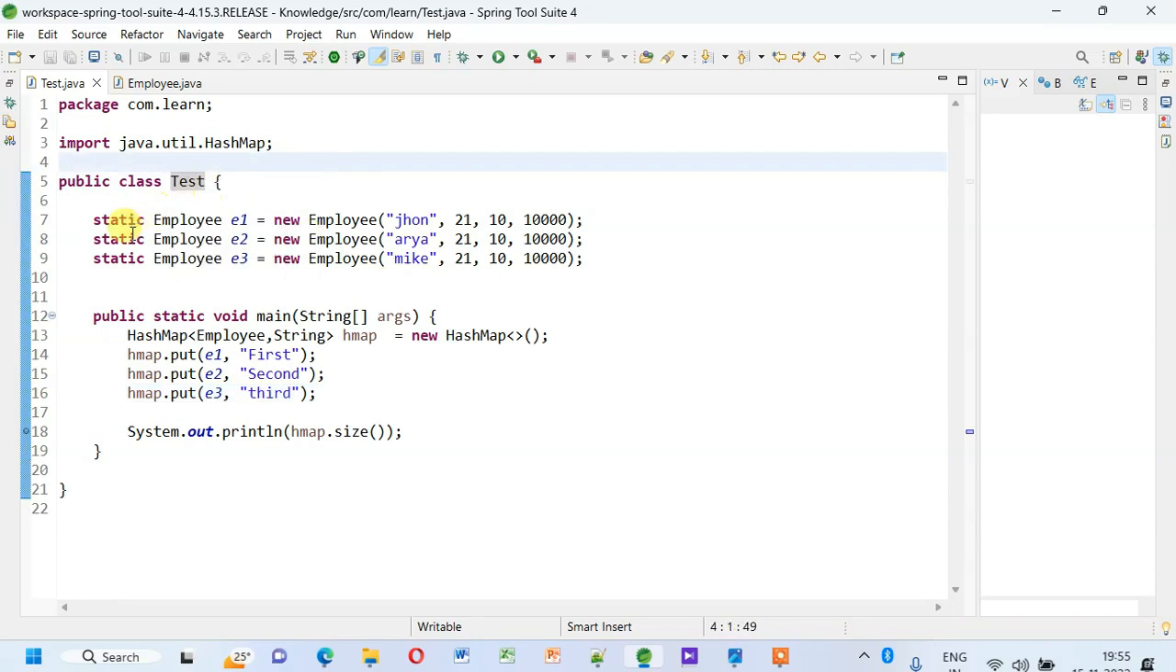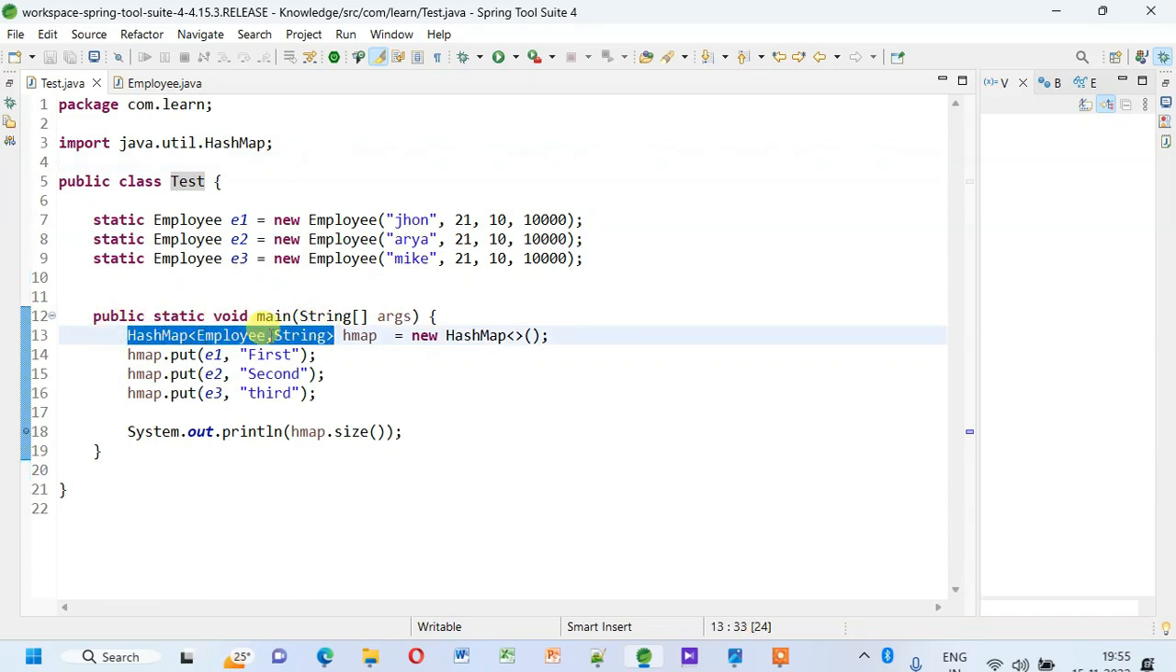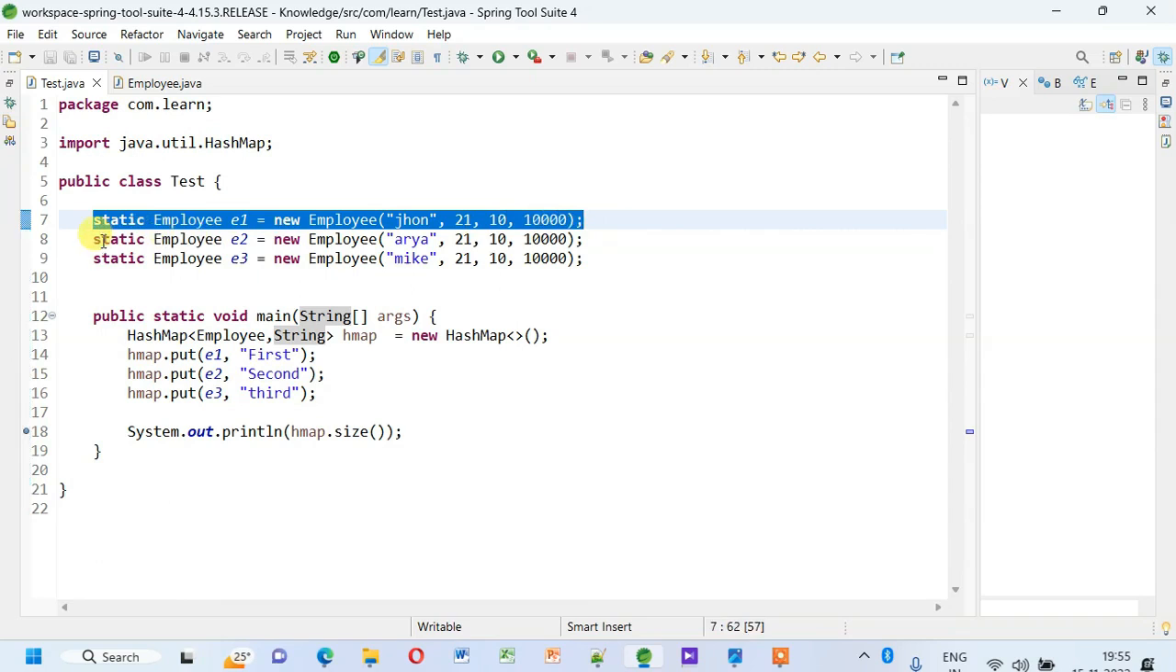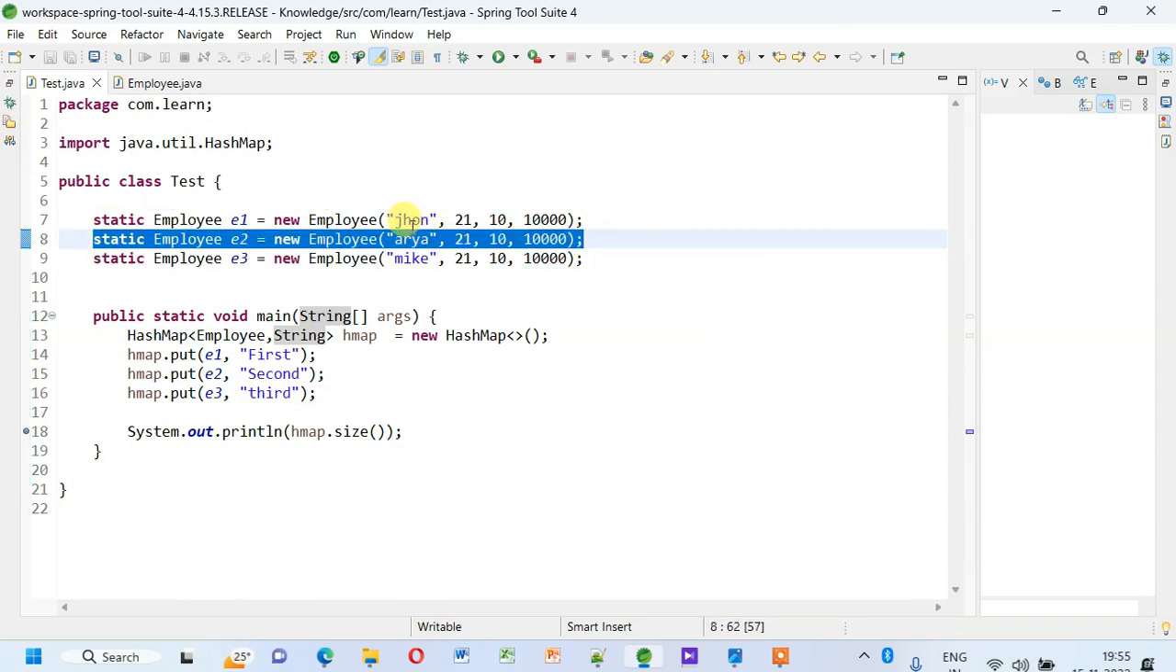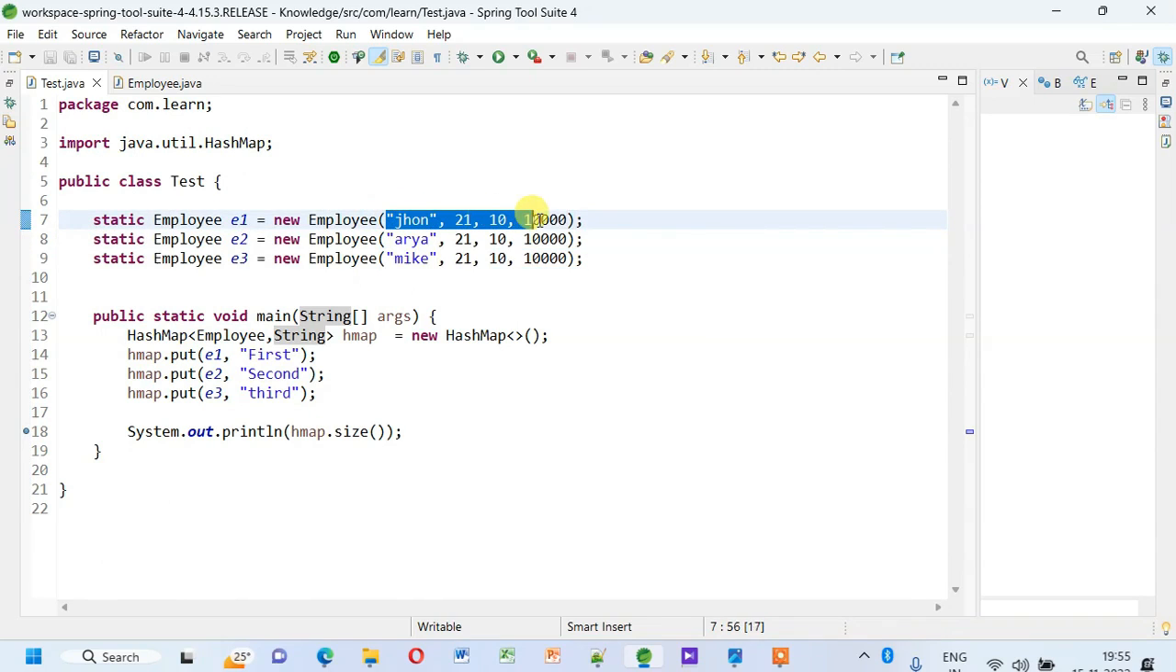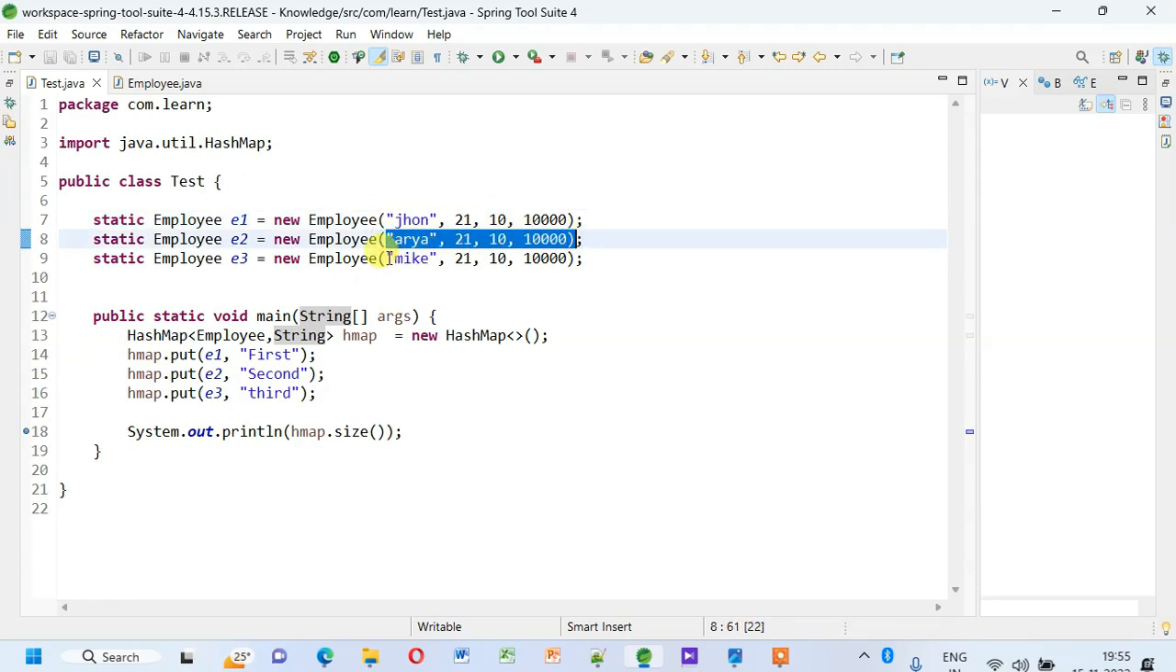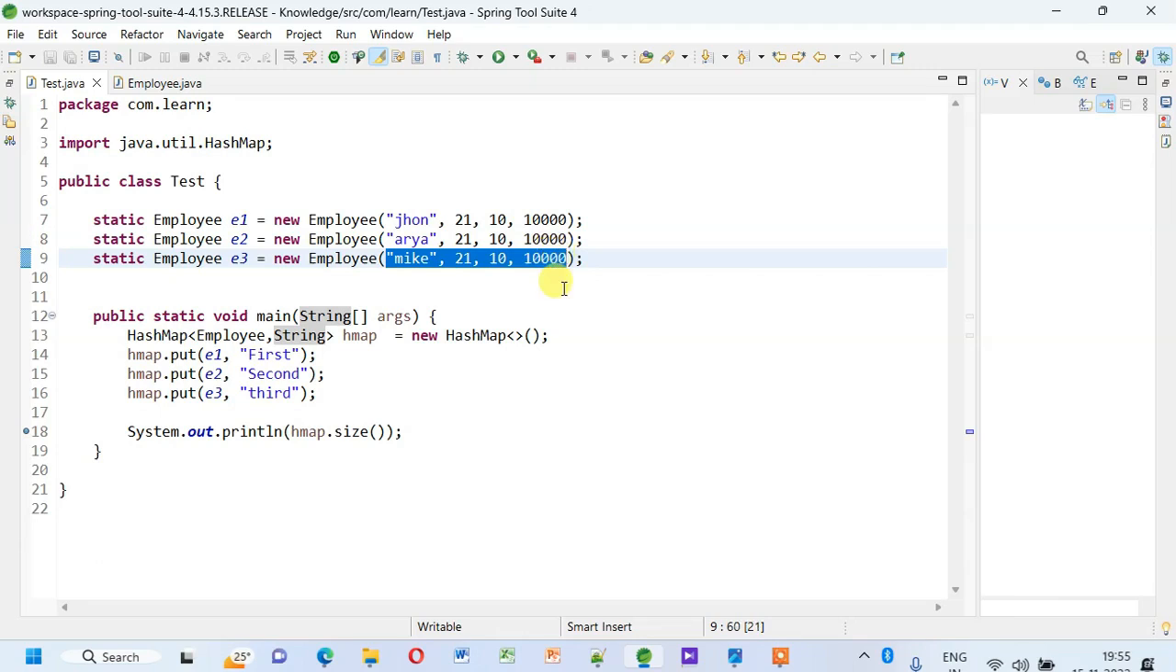Now that I have this Employee class, coming to the main class, which is a test class, here we are creating a HashMap with key as Employee and value as String. Now we are creating these employees, three employees I am creating, and if you see, the content of all these employees is different. Here you will get some knowledge on how and why hashcode and equals methods are required.